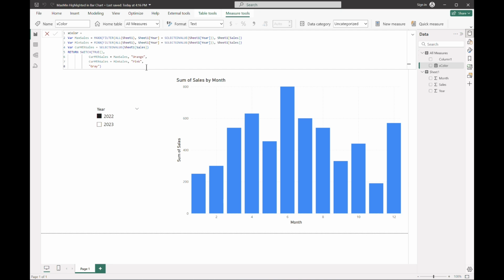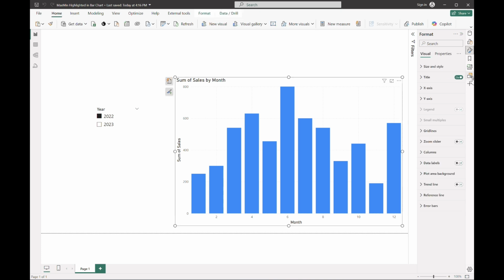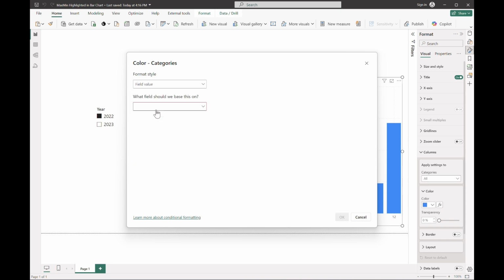Now I'm going to place the X color measure in the FX of the column. Before that, I need to do some housekeeping. The column 1. All right, the columns are here, and all, because every single column will do the test of the measure. Here is the FX. I need to place the X color here. All right, we choose the field value and then pick X color.